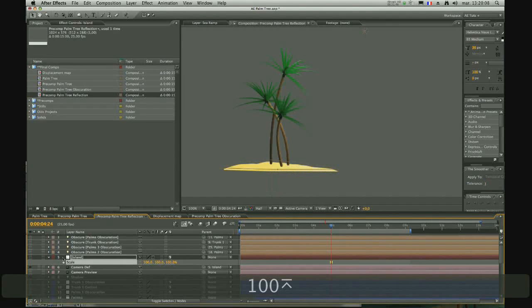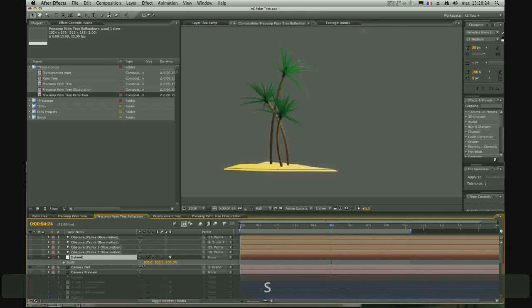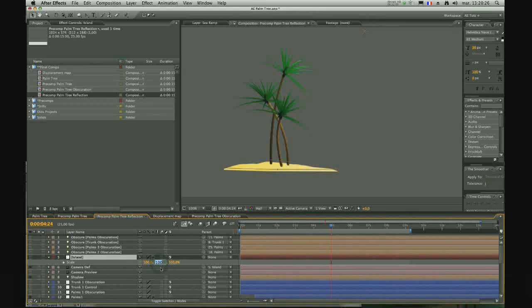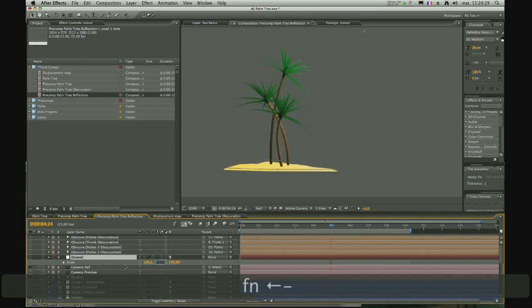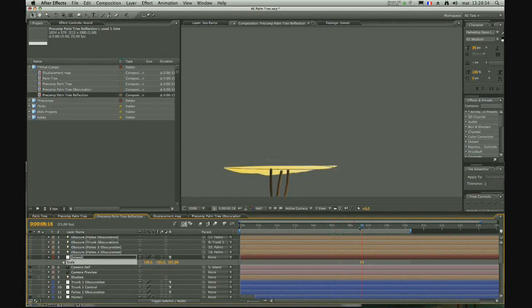So this is my original composition. Okay, look, everything is like my precomp palm tree, and I link my camera depth to the island, and then scale in Y by minus 100%. So all my scene is reversed now. It's quite useful to make reflection. This technique is quite useful.